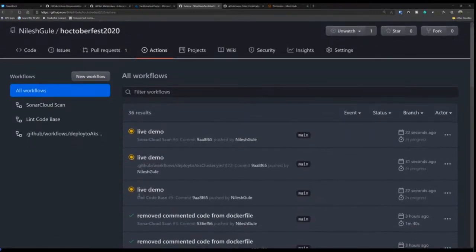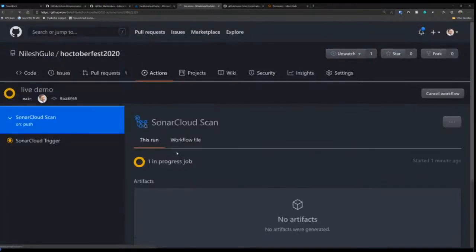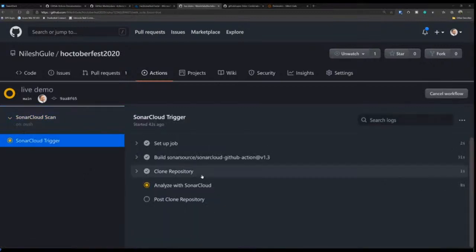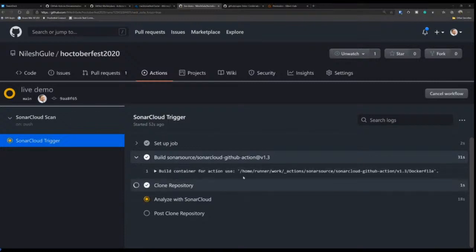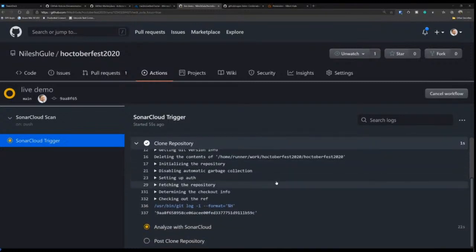So the first one is lint code base. The second one is deploy to AKS. I will come to this a little while later. And this one is the Sonar Cloud. So if we go into the details of this, the action is trigger Sonar Cloud, and we see similar steps in action where the job is set up. It brings in the Sonar Cloud sources that are required. It clones the repository, which is the first step in our action, and then it starts to analyze.